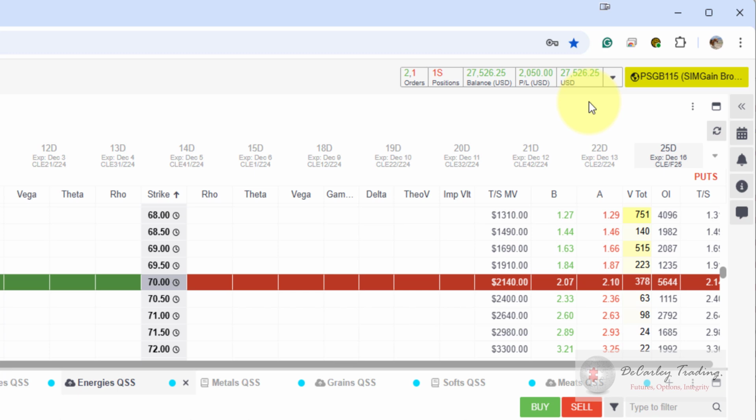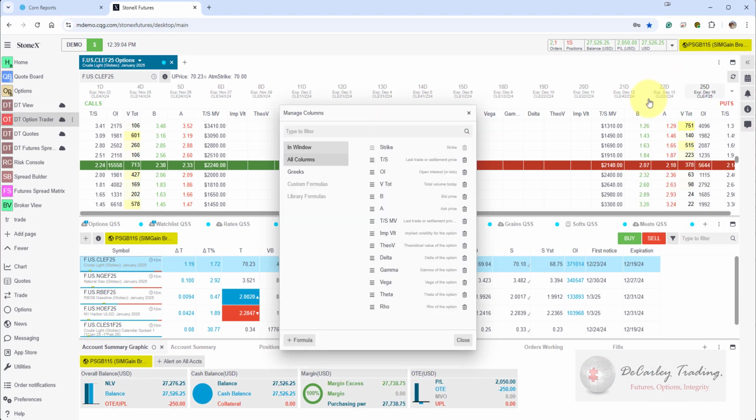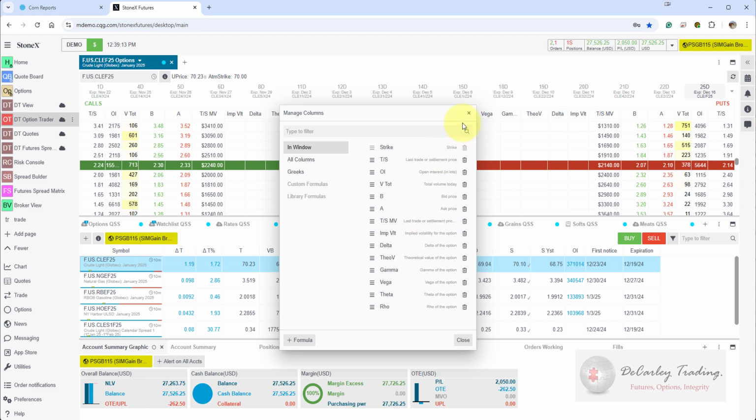I have the Greeks displayed here. The data is not populating because it's a demo account; in a live account they would. If you don't like the Greeks taking up all the real estate, obviously you can remove them. You don't have to have them. And you can rearrange these windows. If you go to Manage Columns, if you wanted the Greeks to be on the end instead of the beginning, or however you want to do it, you could customize them that way.